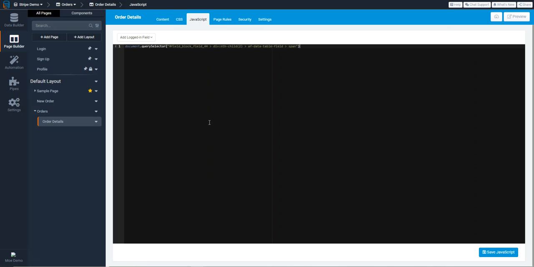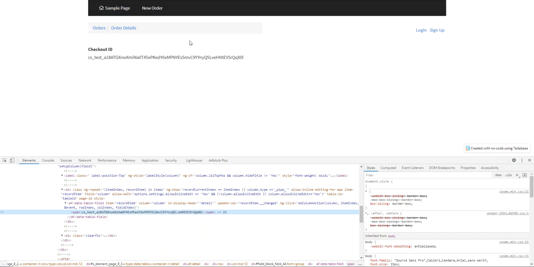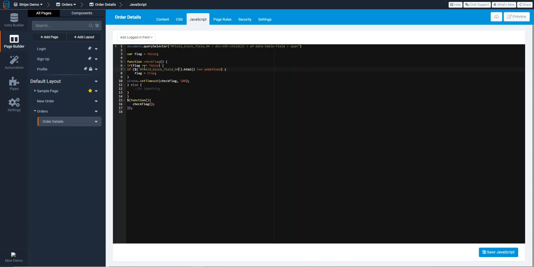Let's just save that for a second. So I'm going to paste in some of my script here that I use whenever we need to do JavaScript. Basically, we're going to check if this ID is present. So let's copy that ID. We're going to check if this loaded, then do something.